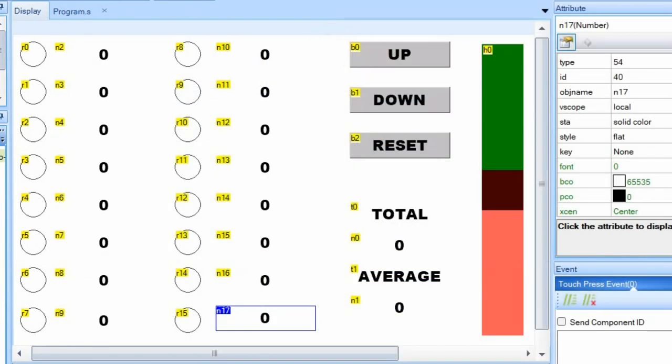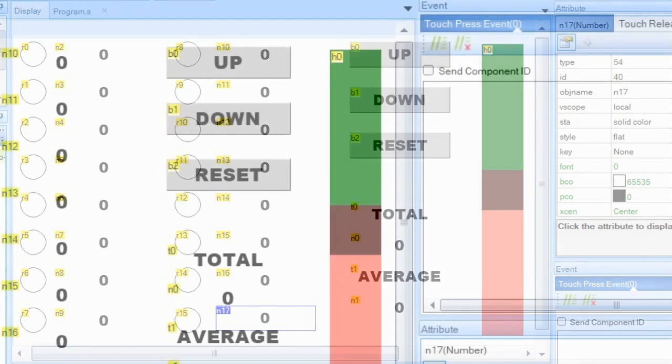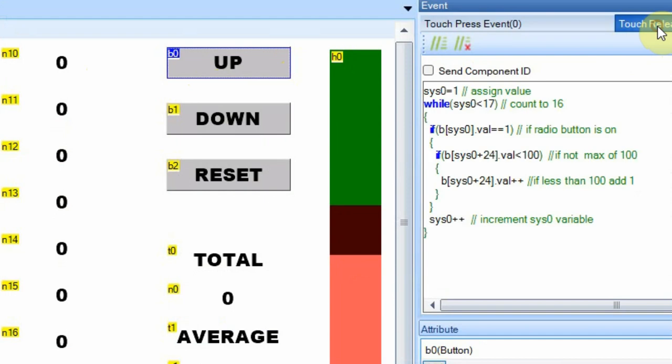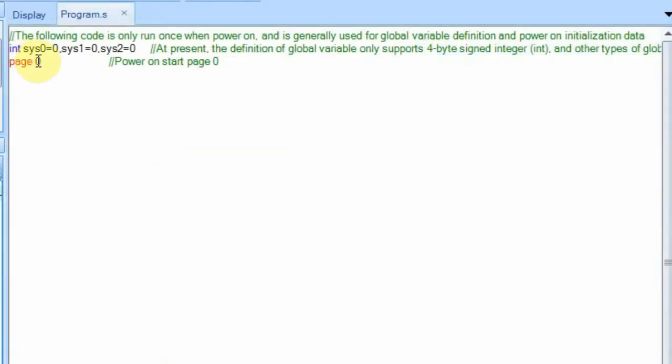And I'm going to go over the code. The radio buttons and the number fields aren't going to do anything as far as code. I'm going to do it all over on this side. The up button is going to have something happen on the release. And I'm going to use the system value sys0, which you can see over here on this program page. You can see sys0, sys1, and sys2. You can add your own in here, but these come set by default.